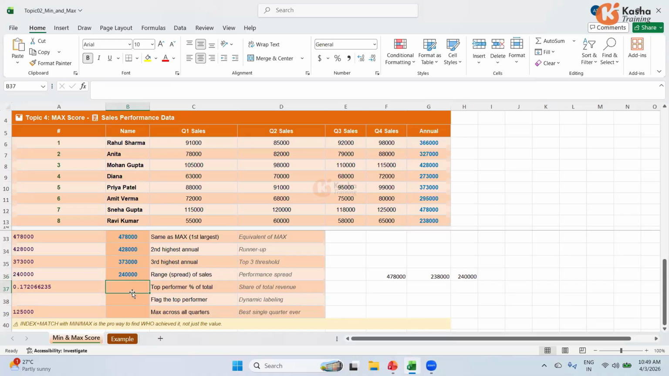Then let's move on with the next formula here. With the next formula, you can see top performance percentage of total. So in this case, what I'm going to do is find out what is the percentage of my top contributor. You can see there are a total of eight people here, and this is my top performer.